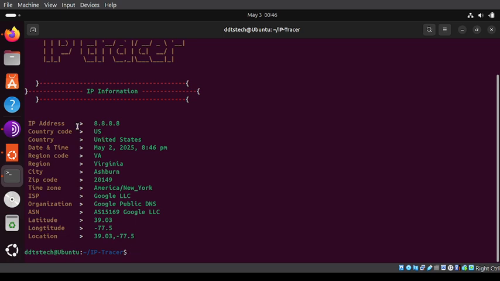So the IP address, the country code, country, date and time, region. It provides absolutely everything: the location, the longitude, the latitude, organization. So it provides everything. Okay, so this is how much information you can gather if you want to track an IP address.